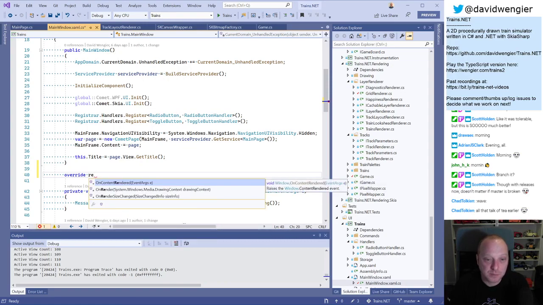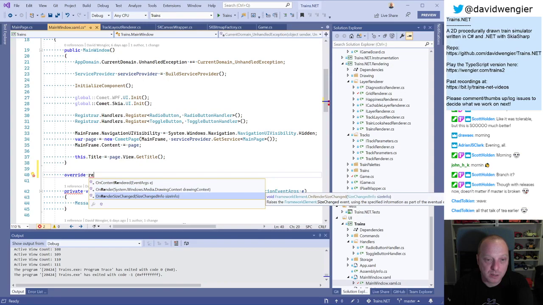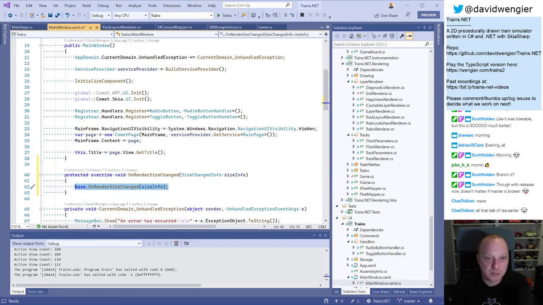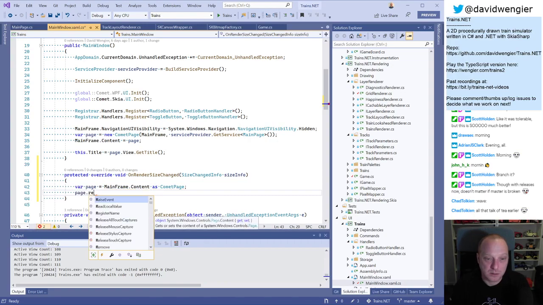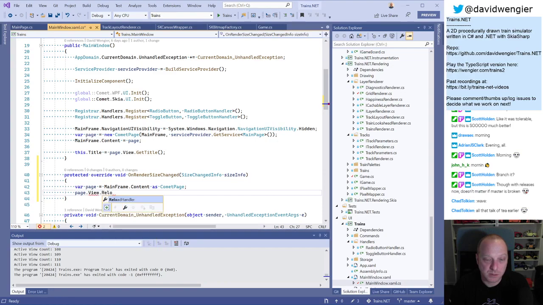On render size changed. Cool. Let's just see if this works. So we need to get the page. Here, mainframe.content. Now we need the view from that. This Comet page. So there's no reload on here, is there? No. Can I get to the view? Is there a reload? Oh, reload handler. Reload.